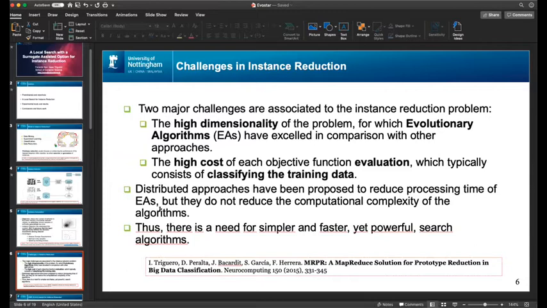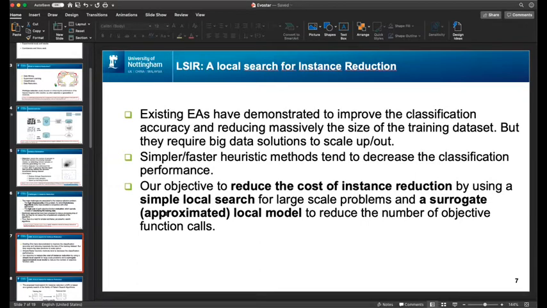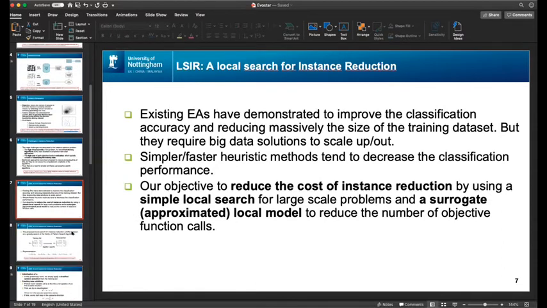So for this reason, we see there is a need for simpler, faster, but still powerful search algorithms for instance reduction. As I just said, evolutionary algorithms were really good, but they require big data solutions. Simpler, non-evolutionary algorithms have been shown to decrease the classification performance. So what we want to do in this work is to reduce the cost of instance reduction by using a very simple and naive local search, which is suitable for large-scale problems, with a surrogate local model if we want to reduce even more the number of objective function calls. So I'm going to introduce the method now.